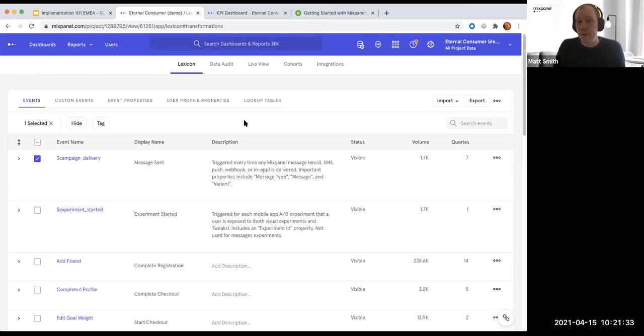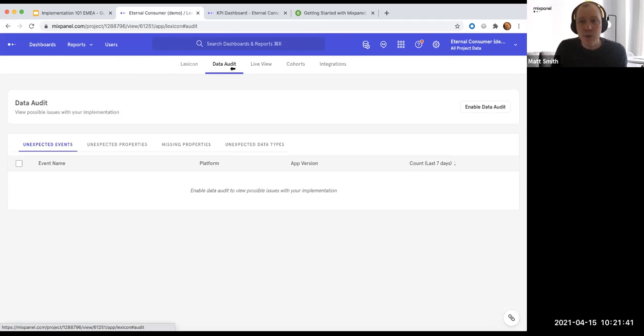So that's an important thing to remember as well, but it is possible. Other things that you can do in Lexicon, you have this tab called data audit. What a data audit is, when you enable it, is it takes a snapshot of your data. And then it says, I'm going to look at all of the events and properties coming in, and I'm going to see whether they line up with what I expect.